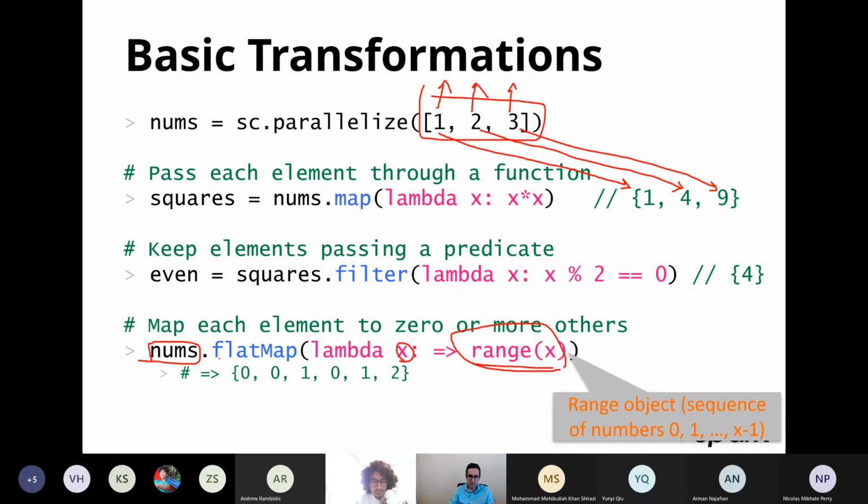So what happens if we apply flat map and this particular operation on nums? So 1, range of 1, what is that? From 0 to 1 minus 1, so it's just 0, so 1 becomes 0. And then 2 becomes 0, 1. 3 becomes 0, 1, 2. So you can see that I started from an RDD that contains 3 elements. I ended up with an RDD that contains 6 elements. So it's a 1 to n mapping between the elements, right?